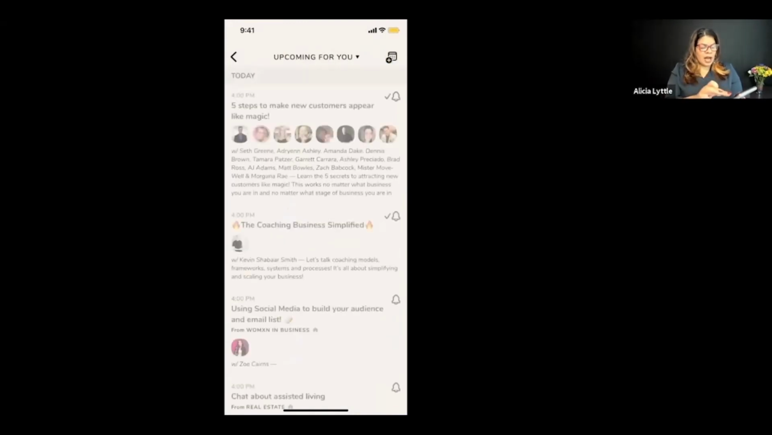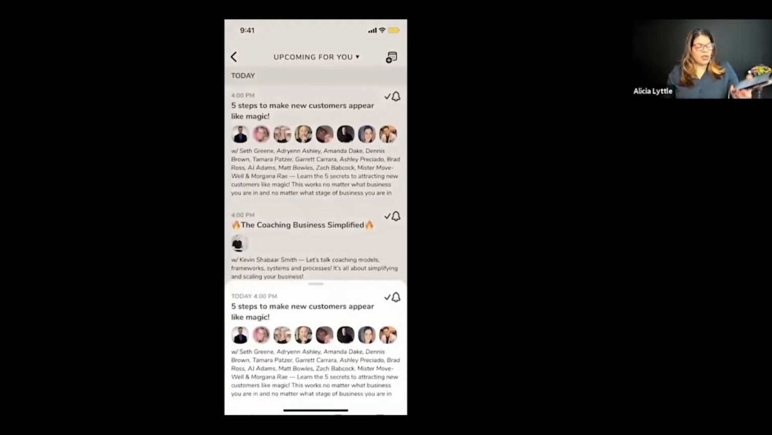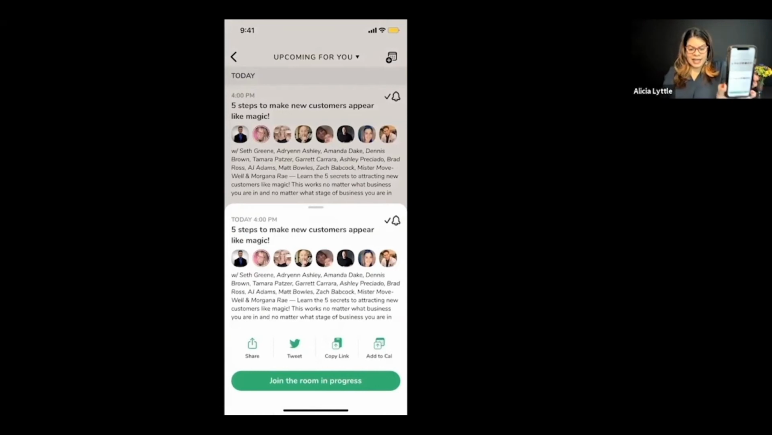So let's look at upcoming for you. That event was one that I clicked on in upcoming for you, just to show you a little bit about it. So the room is actually happening right now. So I can click on the join room in progress to join the room in progress. But I can also share the room by clicking share. I can tweet it, I can copy the link, and I can add it to the calendar.